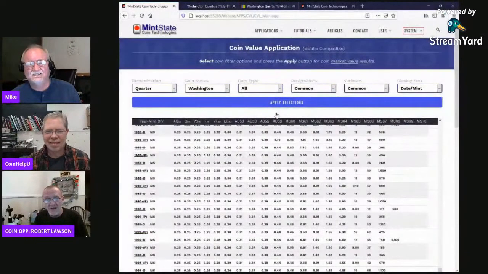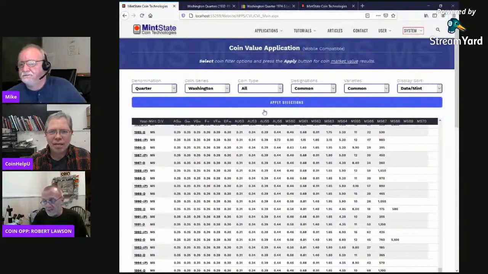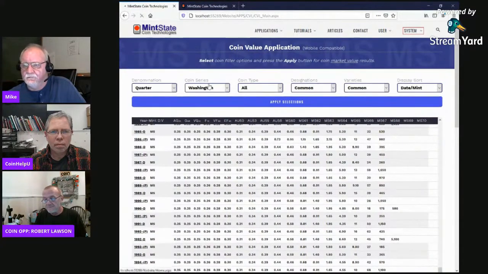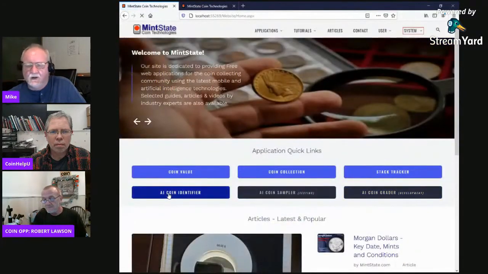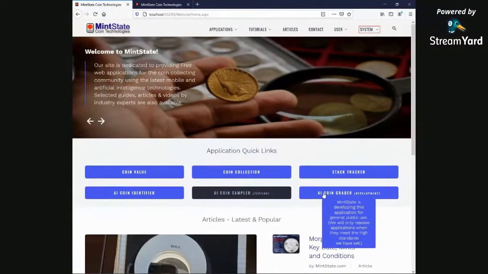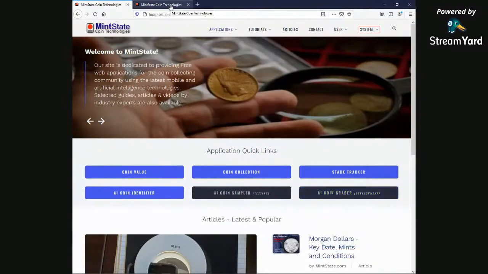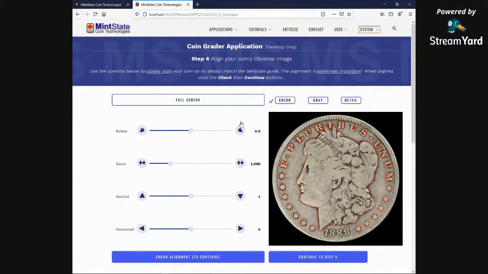Let me change screens, and if you'd like to show Mike a little bit of... Well, it's just to remind everybody, the identifier is available to the public. If I go to the main screen here, if you go to AI Coin Identifier, you can launch the application right here or from the menu and so forth. The AI Coin Grader is not publicly available yet. It's in development. It's only available to certain people that are testing and programming, developing it. But to give you an idea, here's one of the screens.